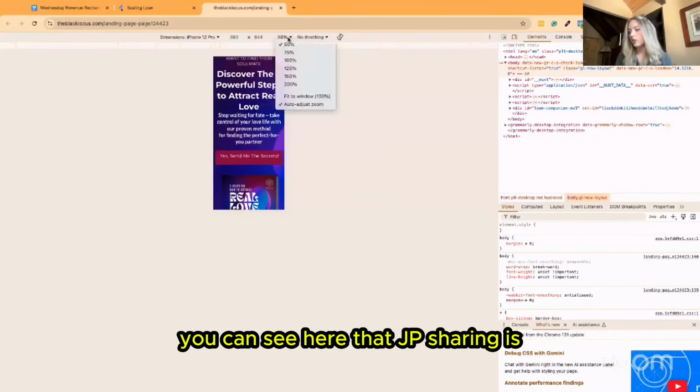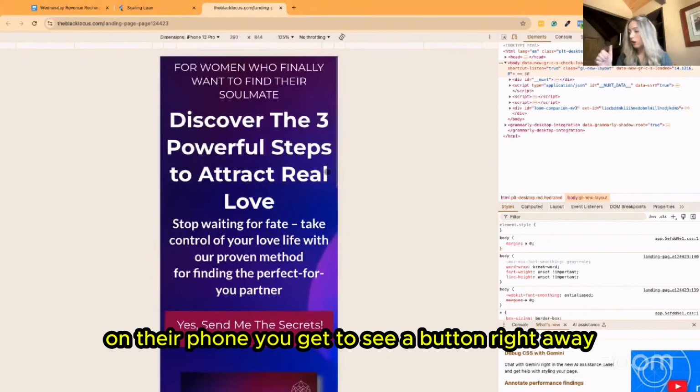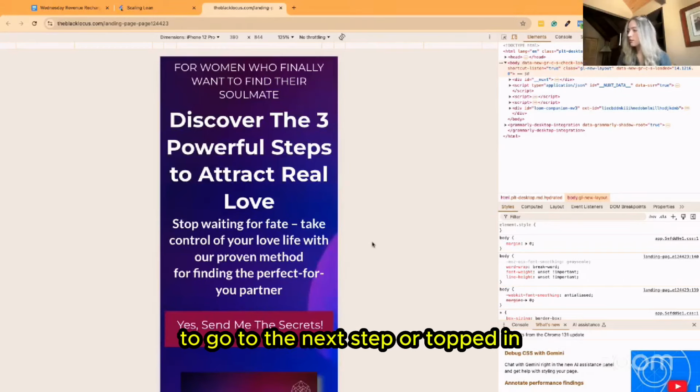You can see here that the button is above the fold, which means if somebody lands on this page on their phone, you get to see a button right away to go to the next step or to opt in. Love that you brought that in.